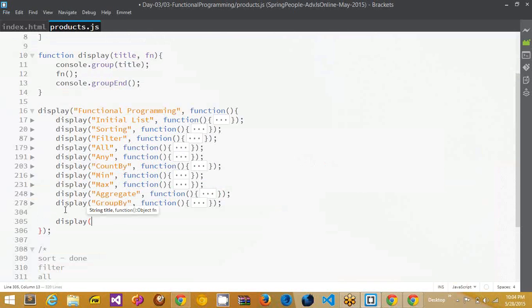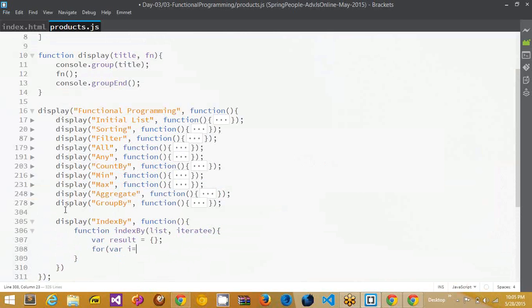So I define a function index by, which takes a list, comma, iteratee. Okay, this is an attribute name, right? What you get is an attribute name or an iteratee, whatever, it doesn't matter. Okay, so I'll say iteratee, and here var result is equal to an object, and for var i equal to 0, i less than list dot length, i plus plus. Let us do this.